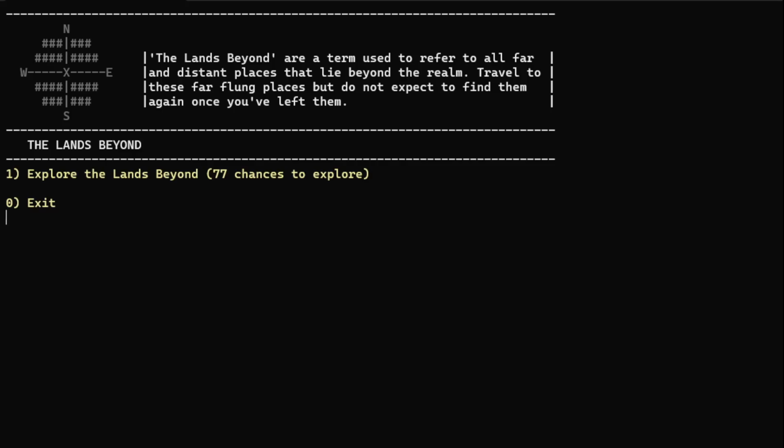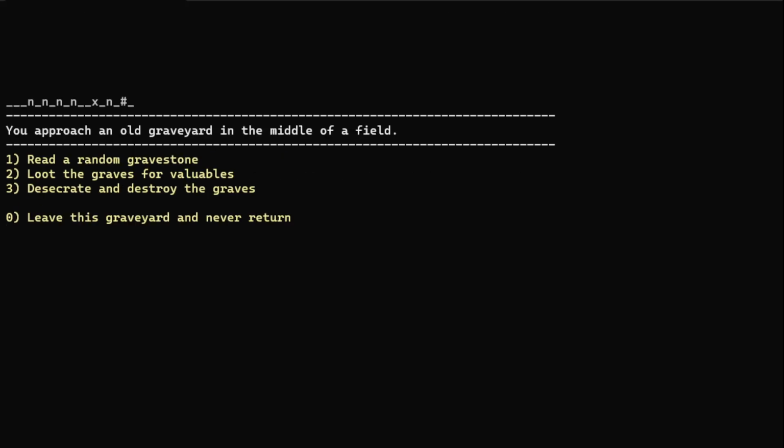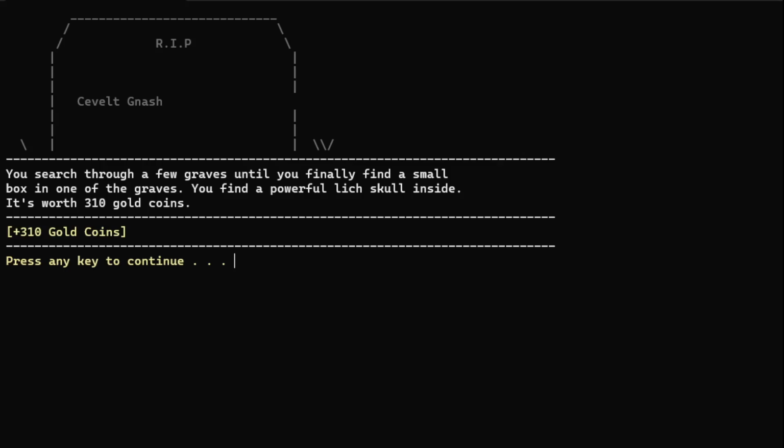Why, every time I attack a war camp, the loot is absolutely trash. Alright. Loot a gravestone. Look at that. See? Loot a gravestone. Powerful lich skull. 310 gold. I loot a fucking war camp where I've just killed 100 so people and I get a vial of puke or a chest of piss. I don't know what's going on here.